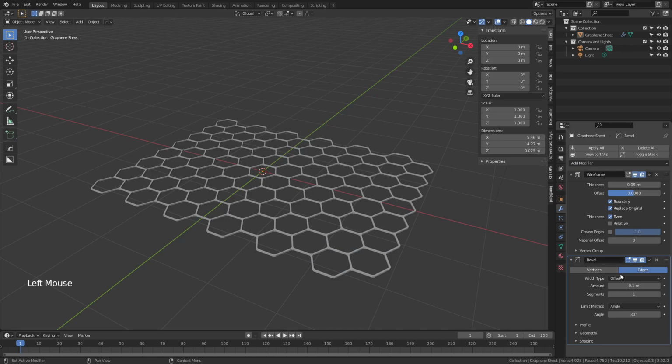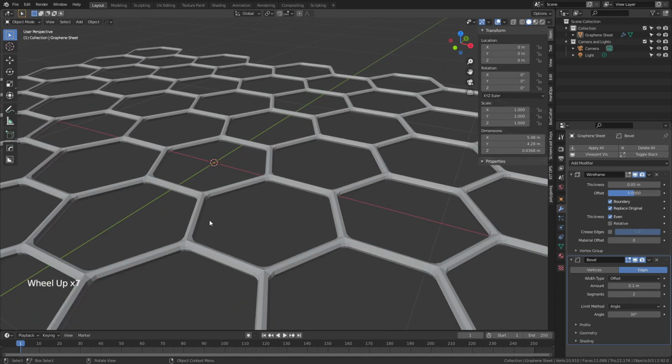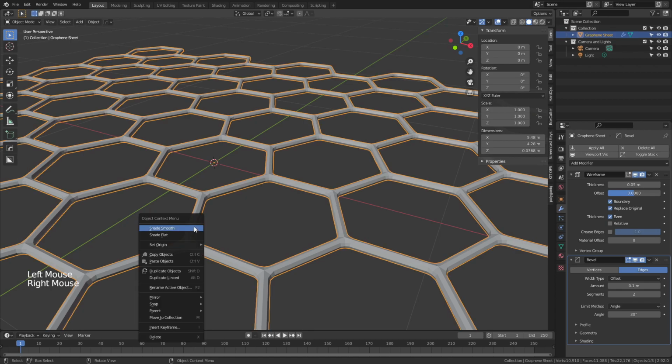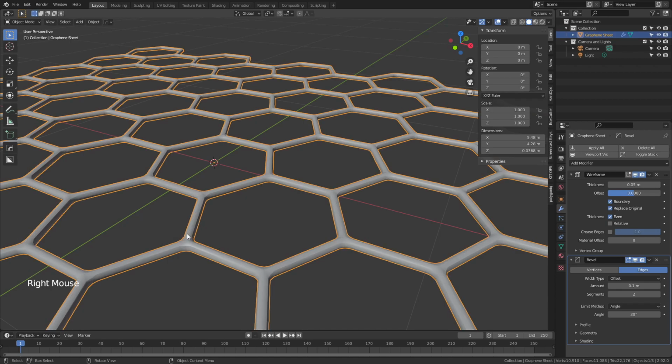I'll change the segments to 2 or 3, and depending on the version of Blender you're using, you may have to change the limit method from none to angle. I believe newer versions of Blender use angle by default. If I zoom in on my graphene, you can see it's now quite a bit smoother, and I can select the graphene, right-click, and choose Shade Smooth to further smooth that.